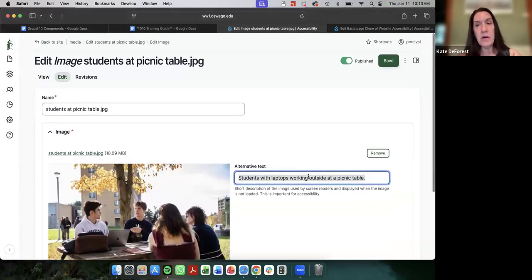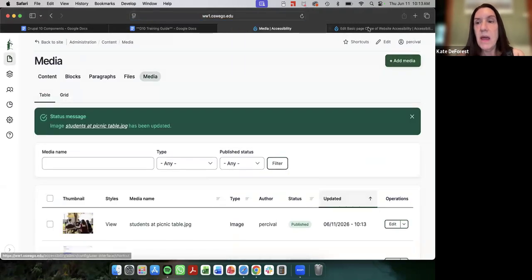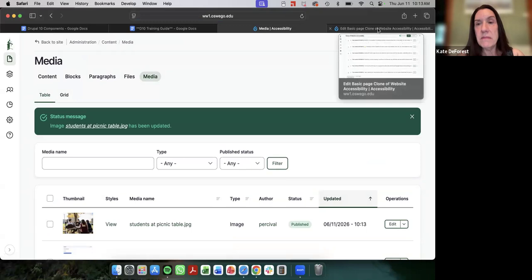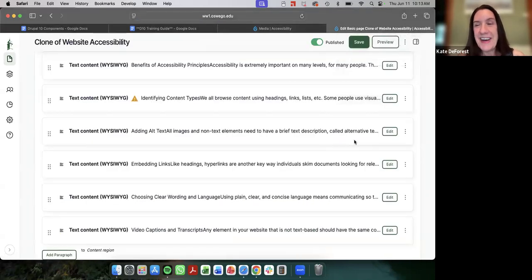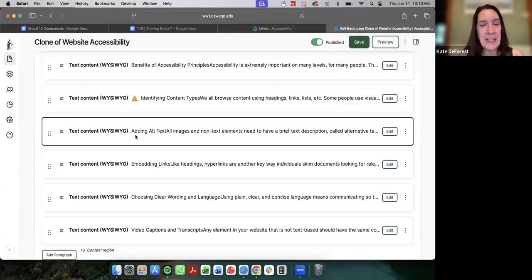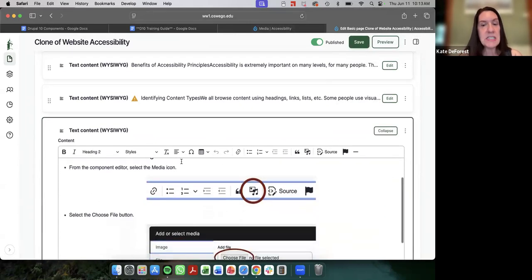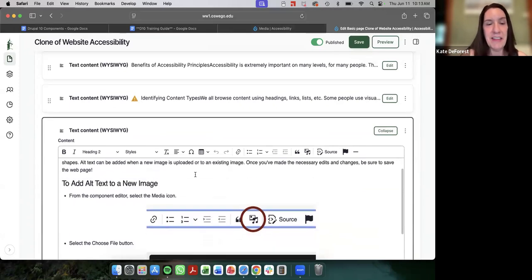So again, once you add the alt text, you want to save the page or save the image. And that pretty much covers alt text. We'll come back over here to our editing page. We'll open up this alt text component. And this just basically gives the same instructions that I provided.